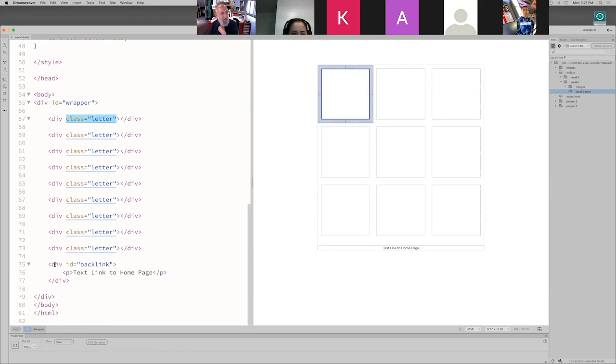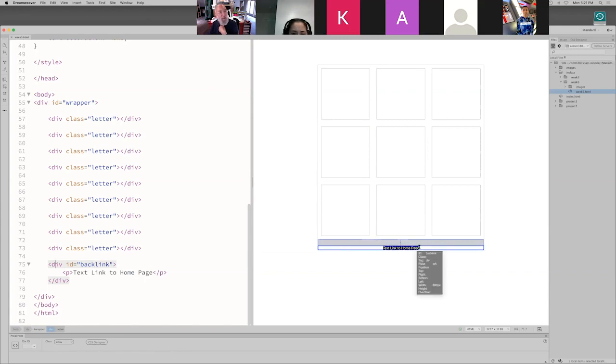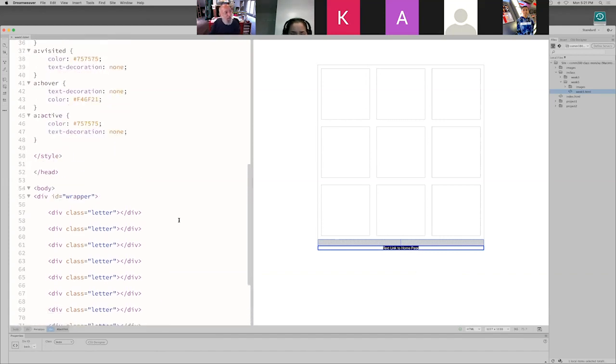Then I do have a 10th box down here called backlink, which is an ID because I only needed one of those. And this is where the link that is going to go back to your home page is going to be. Okay, so I've built all this for you. You'll start building your own pages soon enough. In fact, we'll build simple pages today.